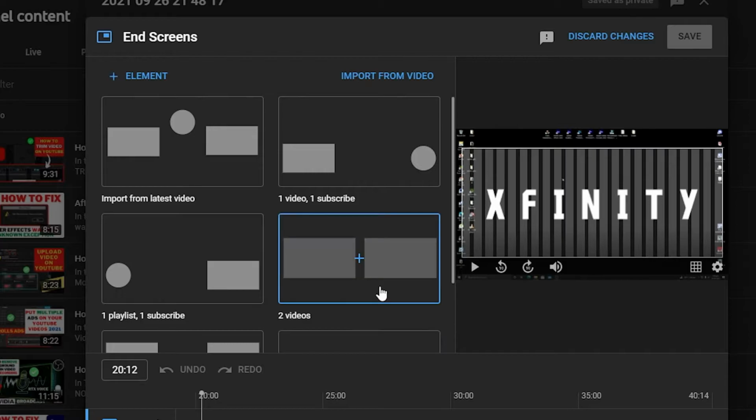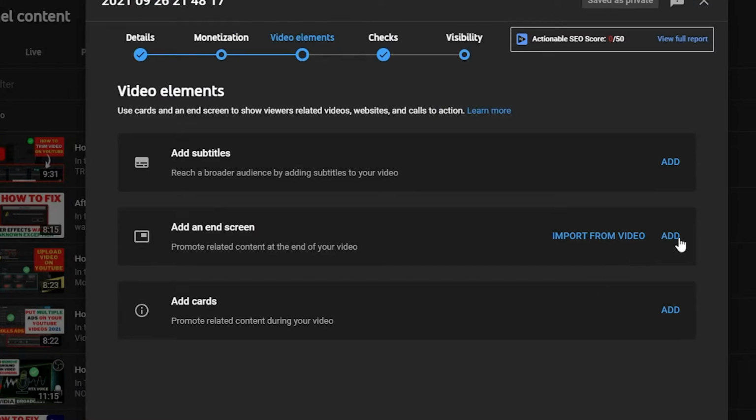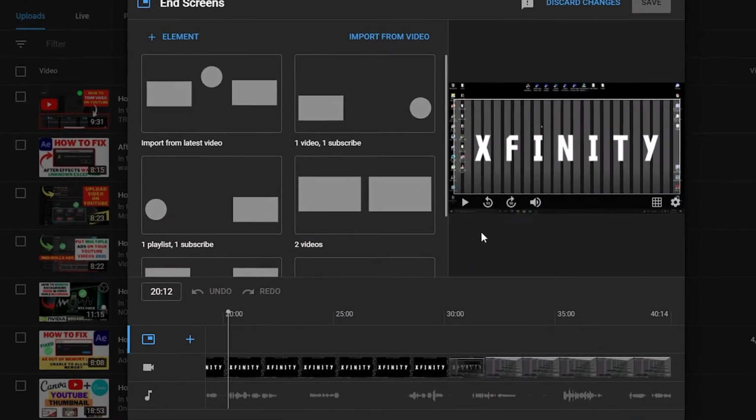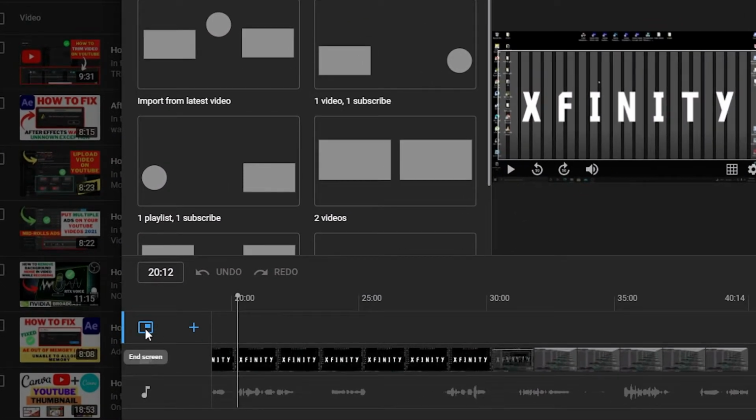But today I'm not going to show you how we can use the template. Rather, I'm going to show you how you can customize your end screens. All right. So for this purpose, you need to go to add. And once you are right inside add, you will see end screen option here. So you need to click on this plus button, add element. And now you can see 1, 2, 3, 4, 5 different options.